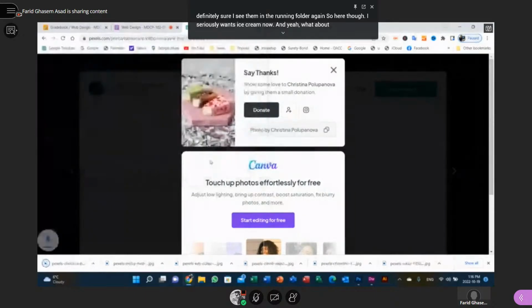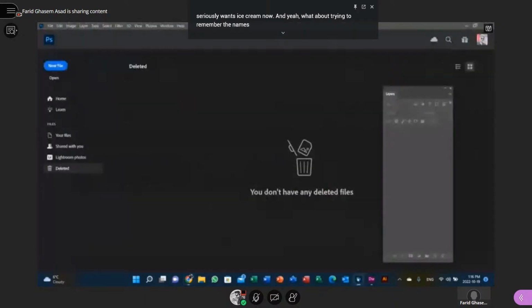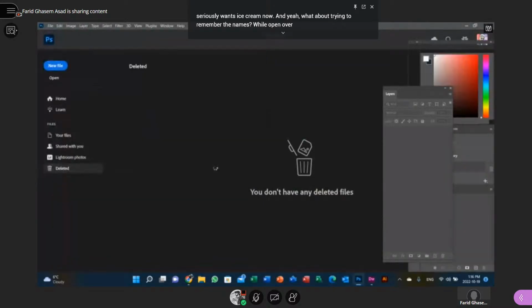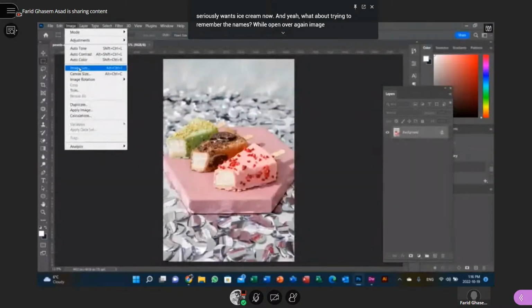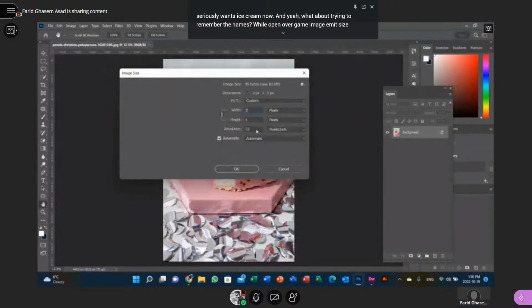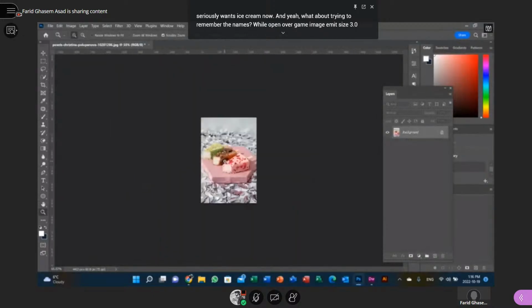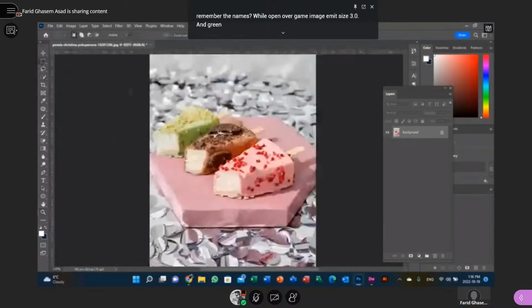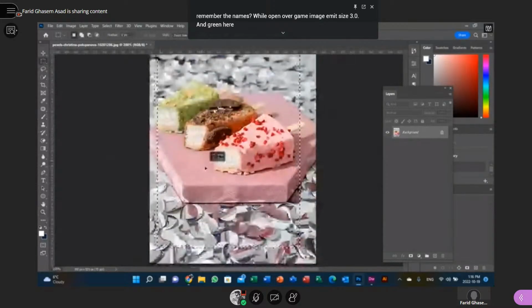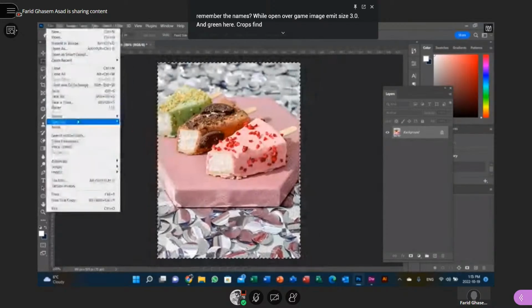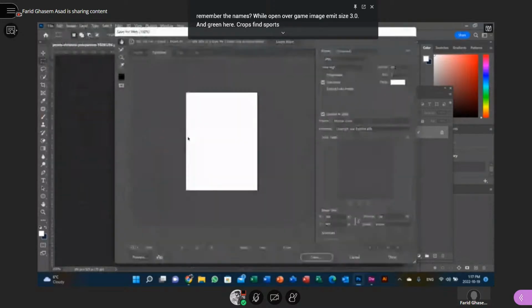Pulupanova. So I'm trying to remember the names. File, open, Pulupanova. Again, image size, 350. And I'm going here. Image, crop, file, export, save for web.